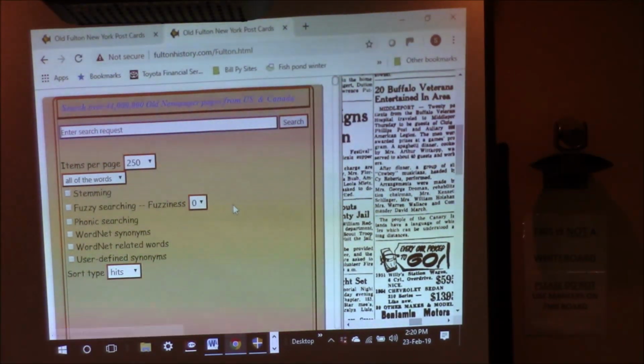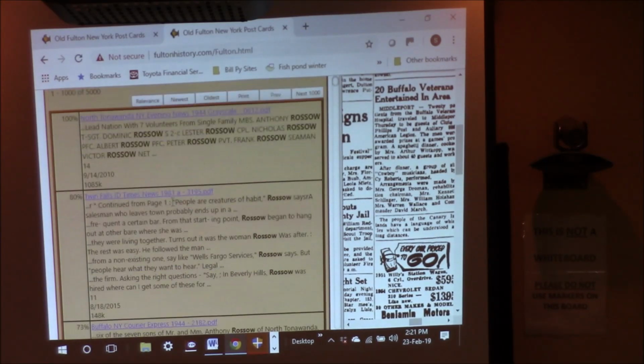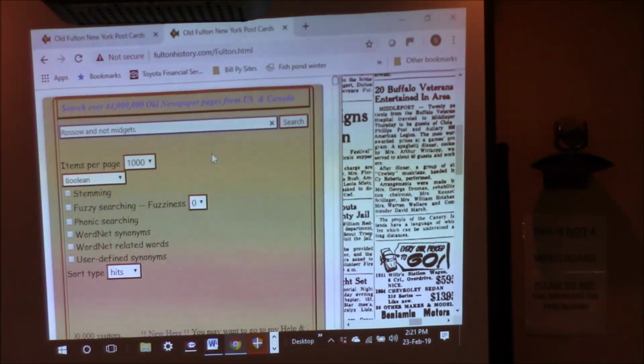So would you put midget with an asterisk to get midget? So there's no midgets. I think the midgets are gone now. So what did you put, and not? And not. I wonder if that would work.